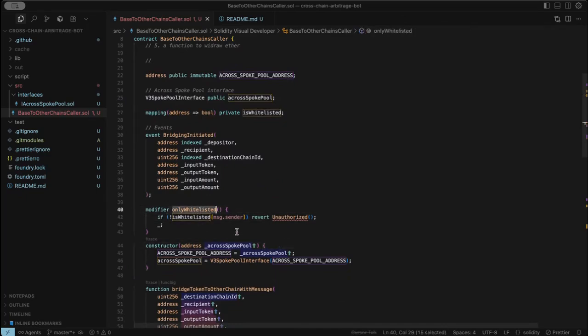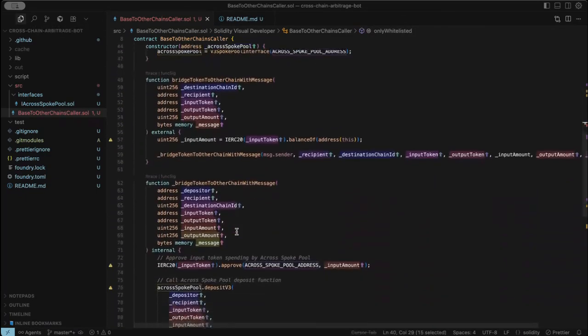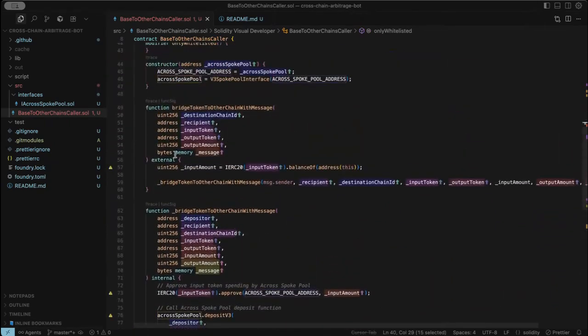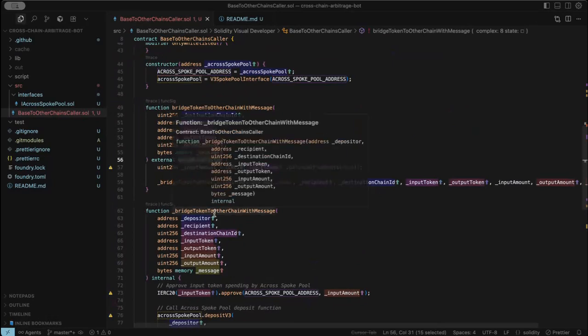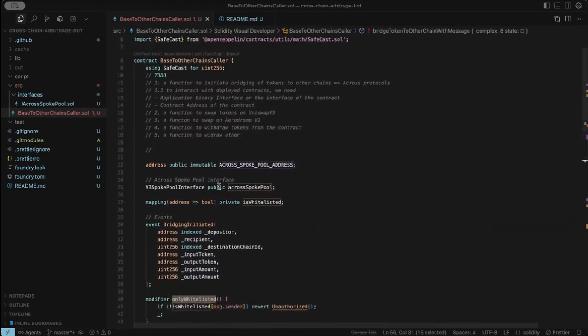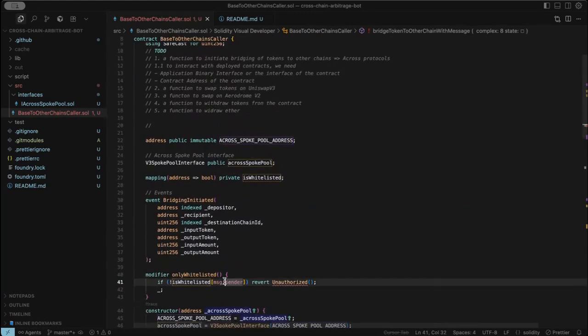Now isWhitelisted modifier. Just be patient. You'll see what I'm going to do with this onlyWhitelisted modifier here. I'm going to put it here, and it will be easier for me to explain this way. Is onlyWhitelisted modifier. Whenever anybody calls this function, this onlyWhitelisted modifier will check the address calling this function, and it will come and check who is calling this function.